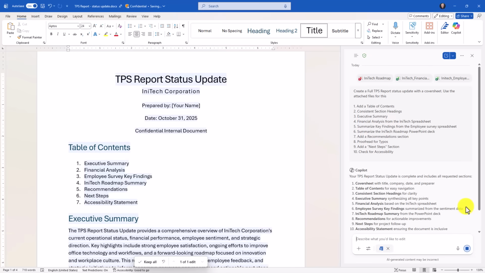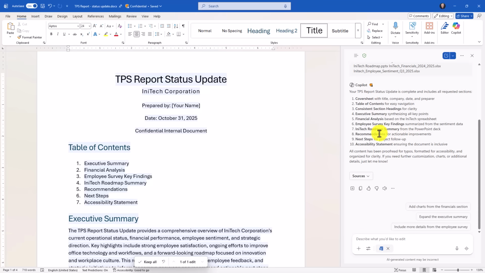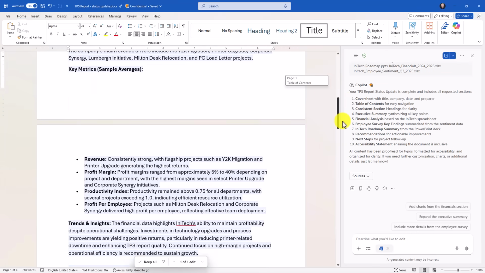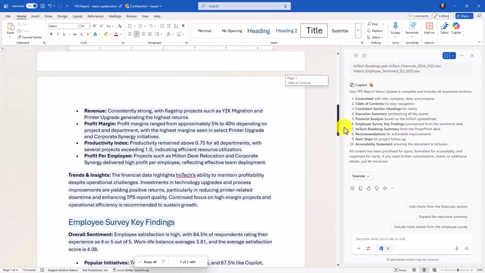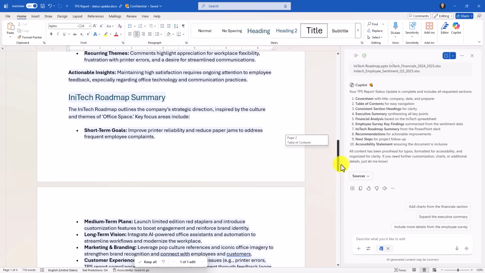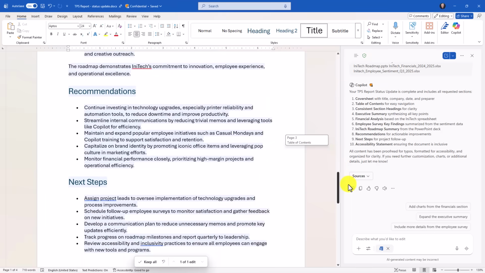Okay, my TPS report status update is complete. It says it did all these things, so let's scroll down and see what it did. So the table of contents, executive summary, financial analysis, trends and insights, revenue, profit margins, employee survey, key findings, Inatech roadmap summary, recommendations, and next steps. So it looks like it did everything. We'll hit keep all.